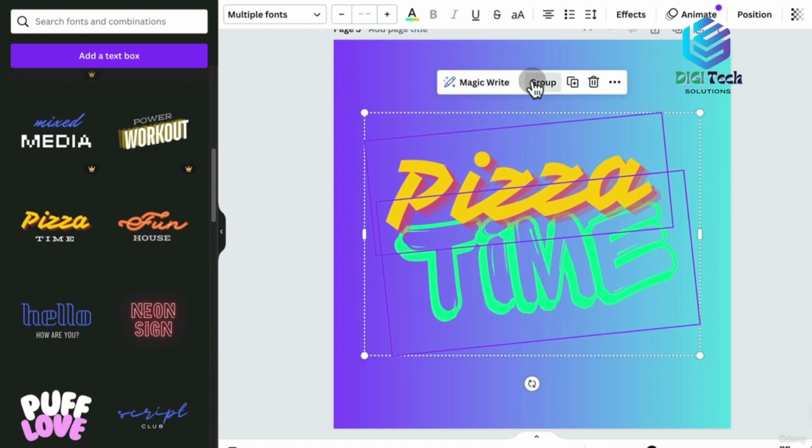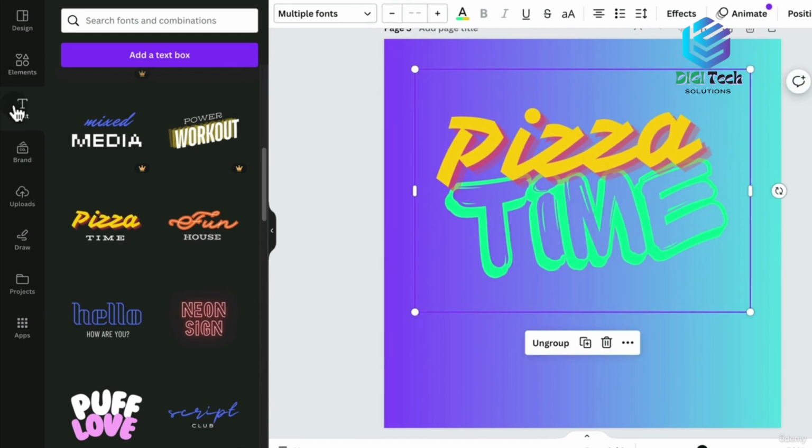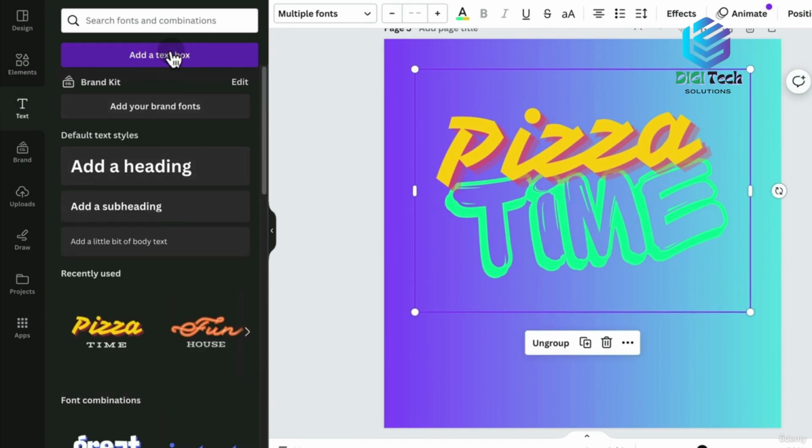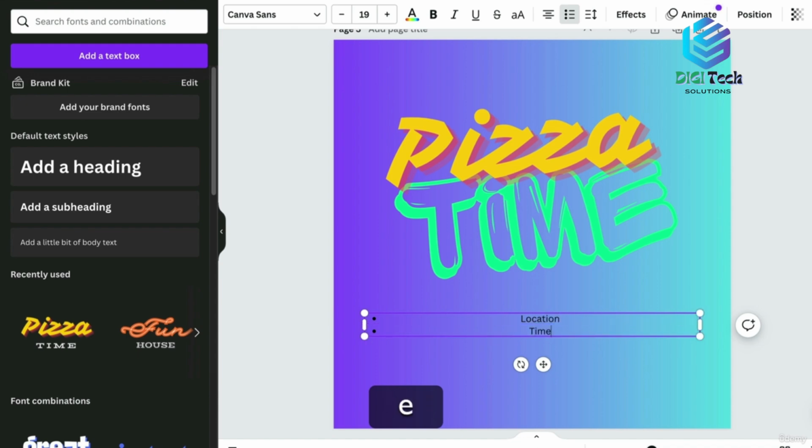So now we can group these, right? Say this was a poster for an actual event. Let's go back to our text. I'm going to add just a text box. So now I can show you how to add things like bullet points. So we have these bullet points. I'm going to add maybe location, time, date, etc.